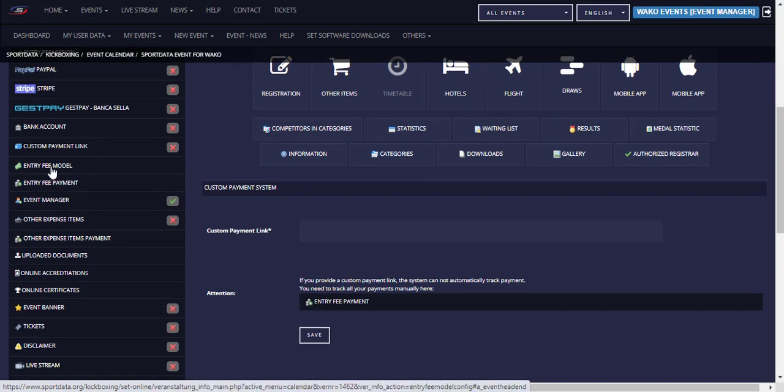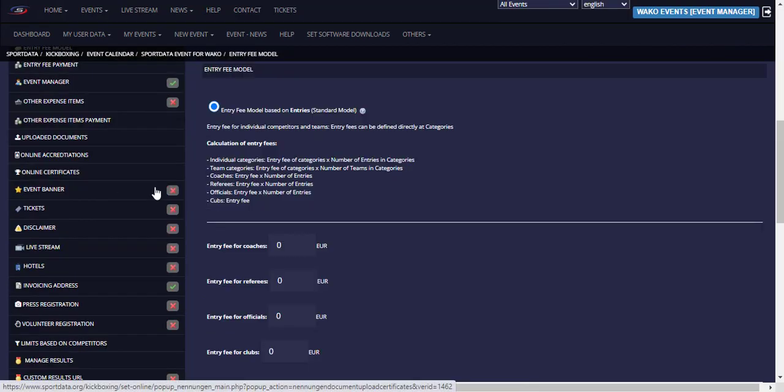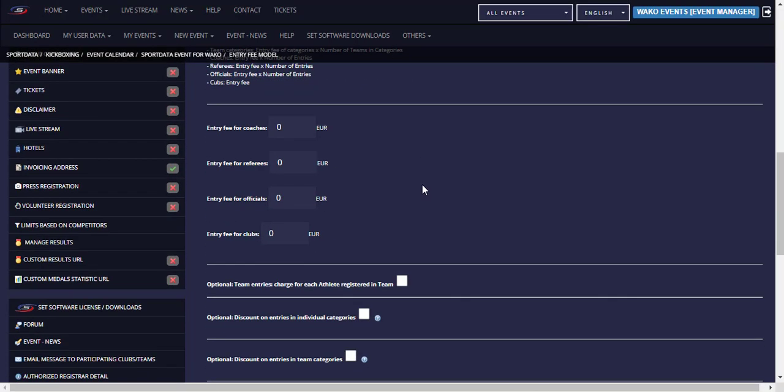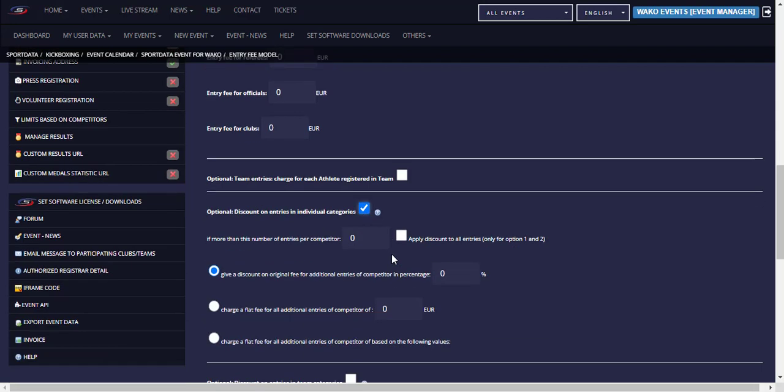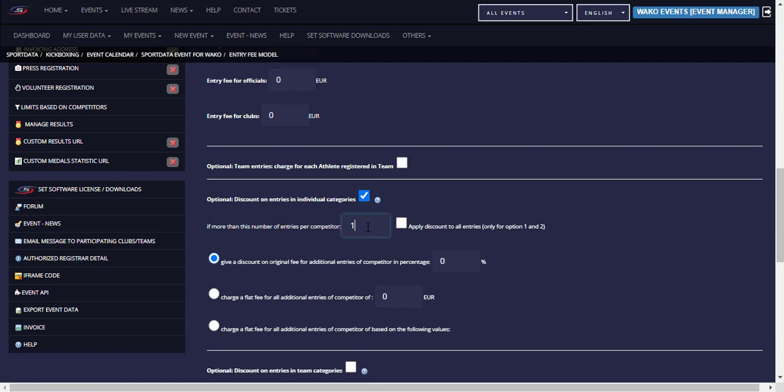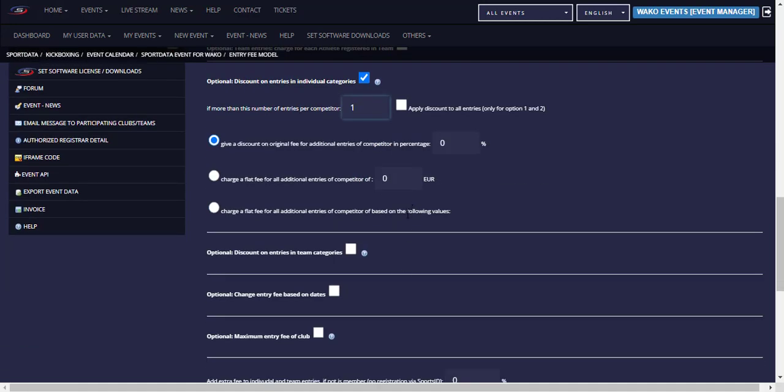I go down and I see here entry fee model. Here you can adjust what you want to do in case people do extra categories. You want to give them a discount. So you can say, okay, discount in individual categories. You can say if they have more than one, I will give them a discount of 10%, or I will give them a discount of €5. This is a way you can easily give them discounts for multiple registrations.